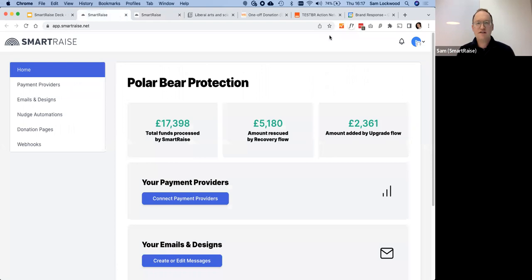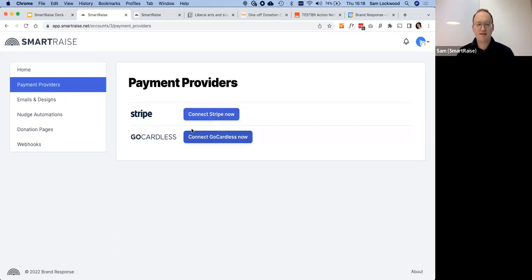So if we go into SmartRaise, you'll get an account if you sign up with us. And you'll see this is my test account for polar bear protection. I'll get a brief overview here of what I've raised within SmartRaise. I can connect my payment providers, so I can literally connect my Stripe account, my GoCardless account here. And then I have various other options here: my emails and designs, my nudge automations that I just showed you, my donation pages, and also webhooks, so I can send data to other systems like Action Network and other places.